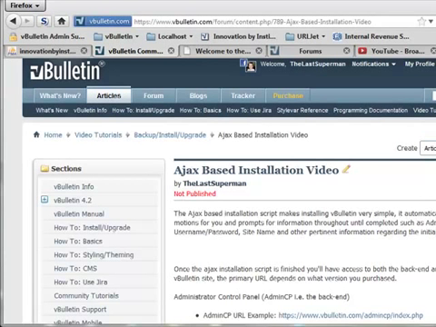We have a quick video tutorial showcasing how to use the vBulletin Ajax Installation Script. You're going to need a few things before you can get started, and that is access to phpMyAdmin or some type of database utility. Then you're going to need access to an FTP client such as FileZilla to upload files to your web server. Let's go ahead and get started.